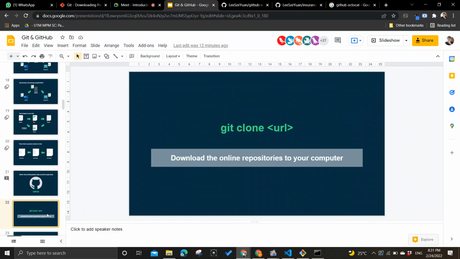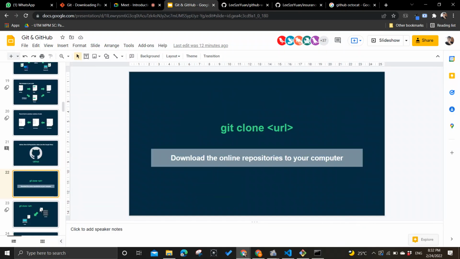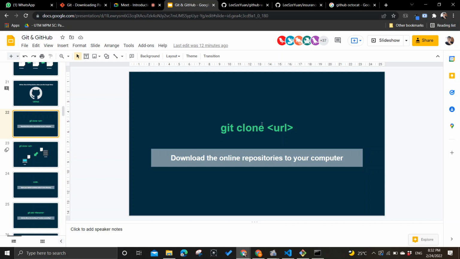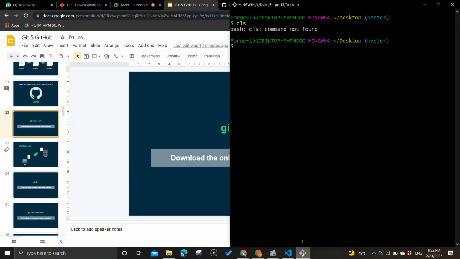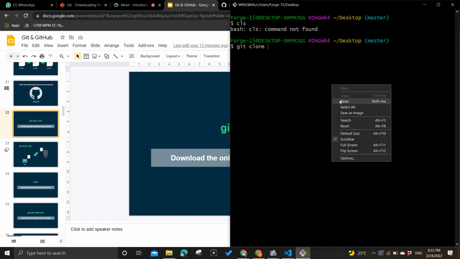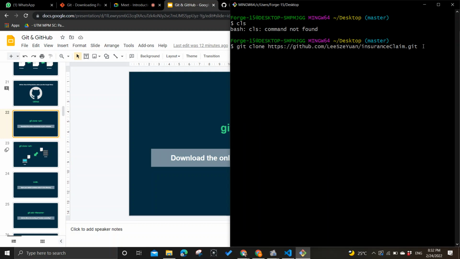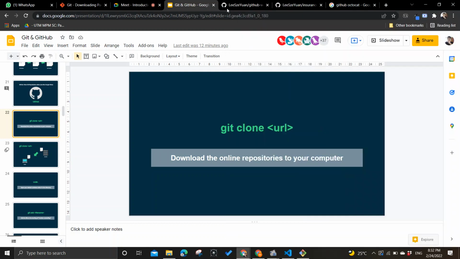That's your very first Git command, git clone. git clone is a command that downloads the online repository to your computer. So we use Git Bash to run it. git clone, and then paste. Sorry, I mean, I should use this one.